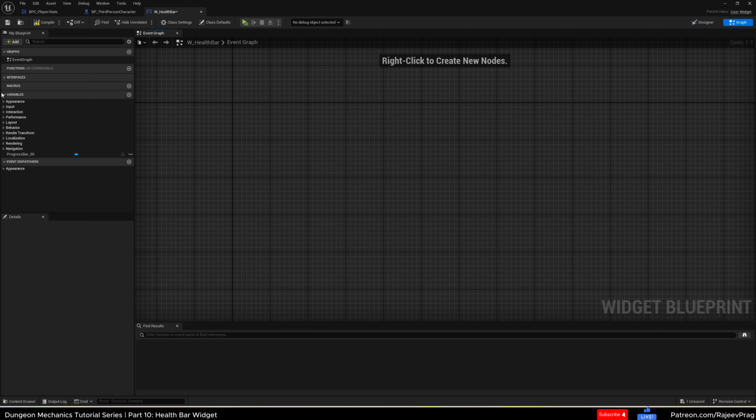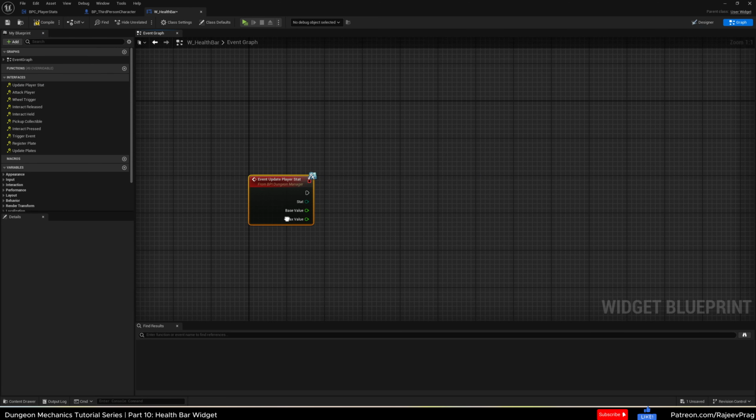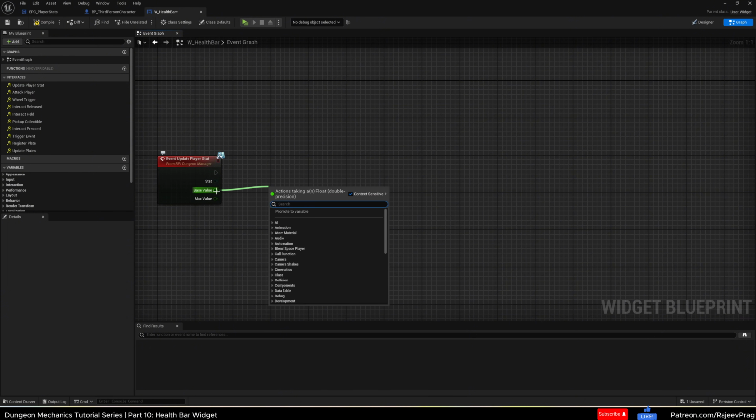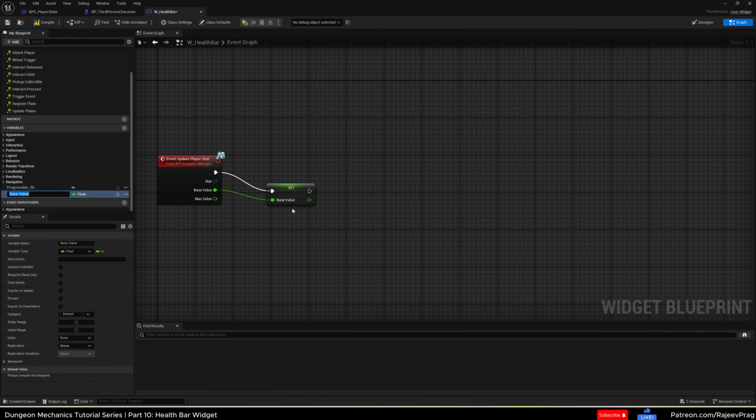And then in our interface, I'm going to find the update player stat, right click and implement the event. In this event, we're only going to take our base value and max value and set them as variables. To do that, drag off of it and say promote to variable and say base.